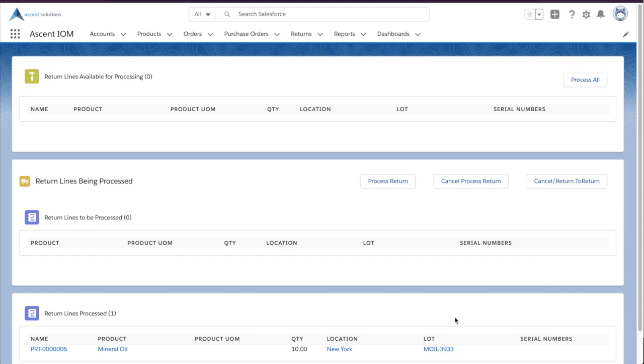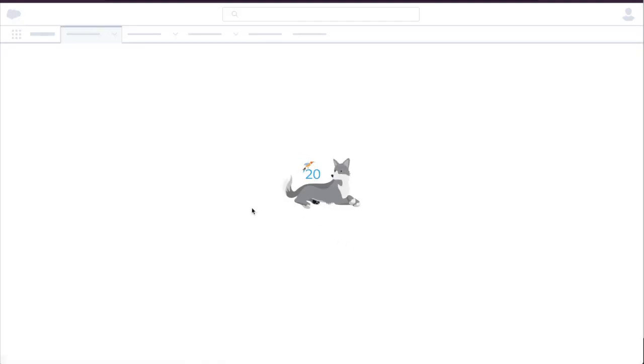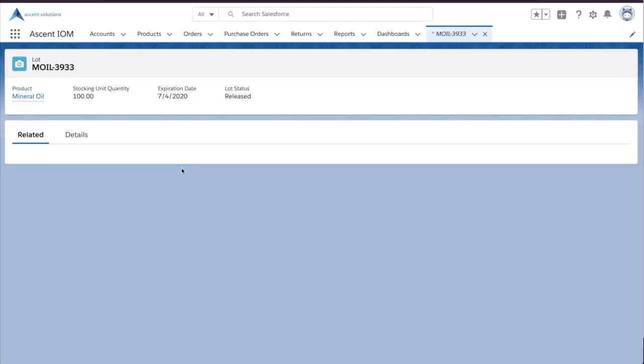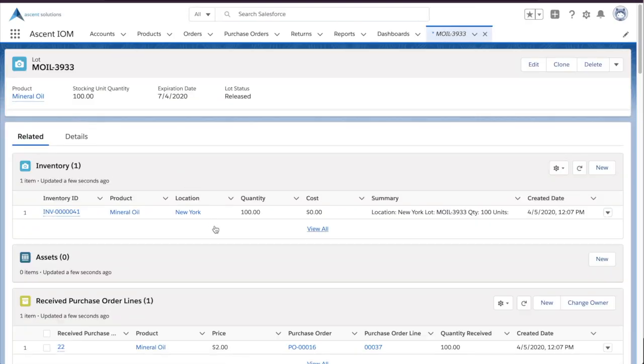the point. Now I'm going back to the original PO for this lot because I will do another return, but all the way back to my vendor. So here's the original PO.